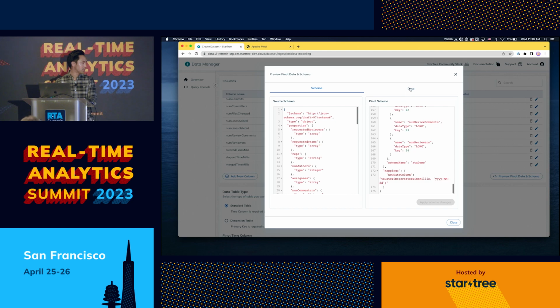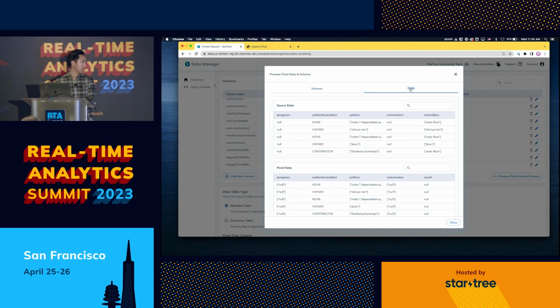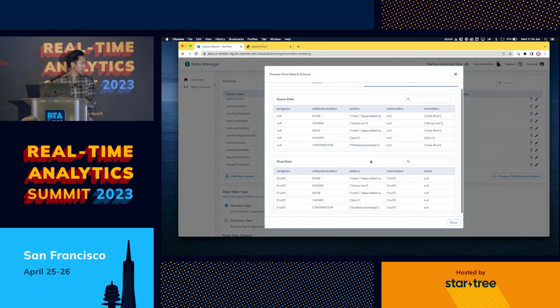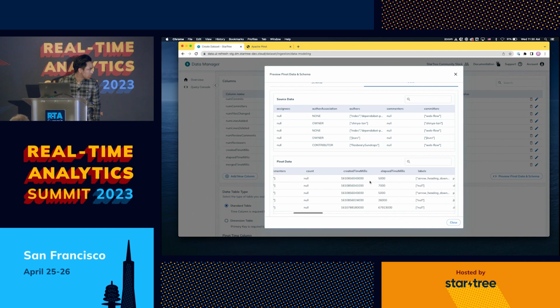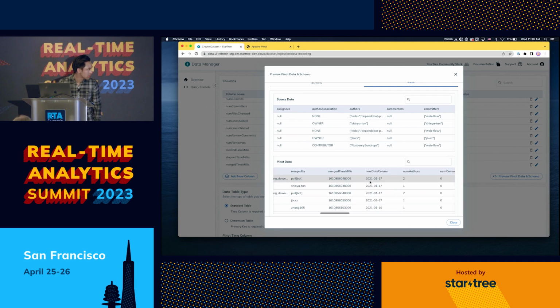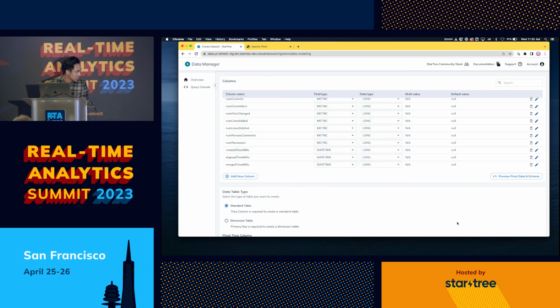We can also take a look at the preview, so we can see what the data is going to look like when it ends up in Pinot. And we should have our new column somewhere here. Yep, everything looks good, and we added our new column. So let's go ahead and close this.